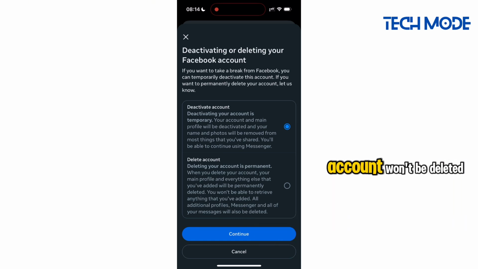Put in mind that your account won't be deleted. You can still reactivate it by simply logging in. Well, that's how easy it is to deactivate Facebook account.